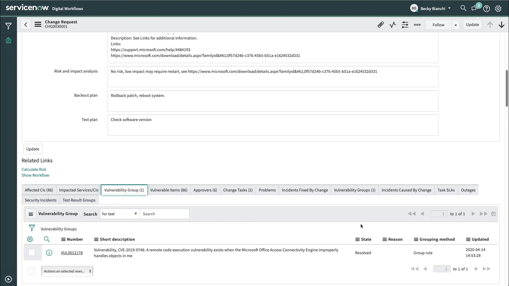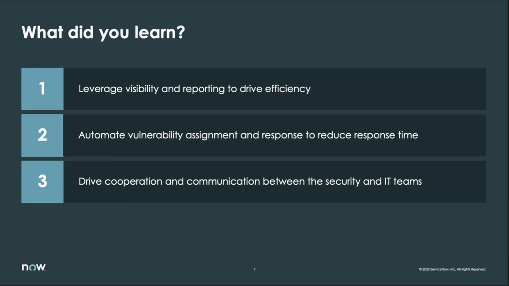Carla can rest easy knowing that the correct patch was applied and her organization is no longer a potential target for attackers. In this demonstration, you saw how Carla was able to leverage visibility and reporting to drive efficiency between both the security organization and the IT organization. She was also able to automate vulnerability assignment and assign things to the endpoint security teams so Becky could quickly respond to them. And finally, both Becky and Carla were able to use ServiceNow to drive cooperation and communication between both of their teams, the security and the IT team.